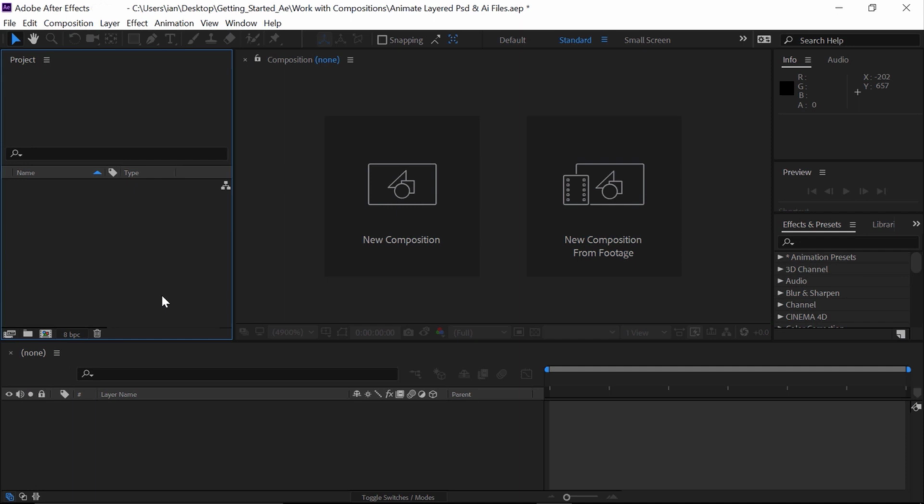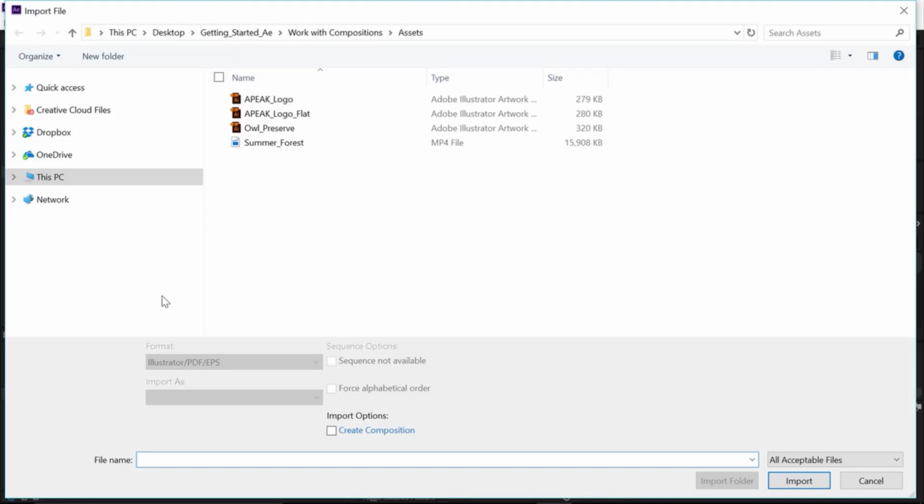We are starting this tutorial with an empty After Effects project because there are some important settings to understand when importing layered Photoshop and layered Illustrator files. We'll be importing a layered Illustrator file, but the process will be exactly the same for importing a layered Photoshop document. Let's double-click in the empty space of the project panel to open the Import File dialog.